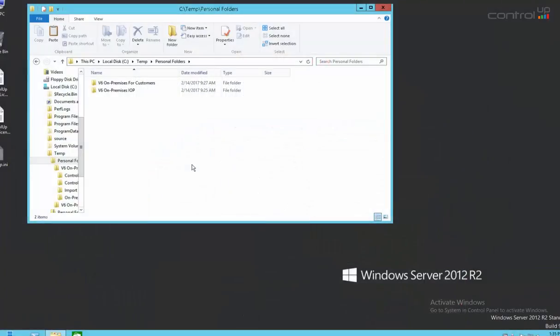Welcome to ControlUp's training session about on-premises installation and Insights on-premises installation. In this session, I will try to explain how to install the on-premises server, the Insights server, how to install the console, the on-premises console and on-premises monitor, and also how to install the on-premises database.